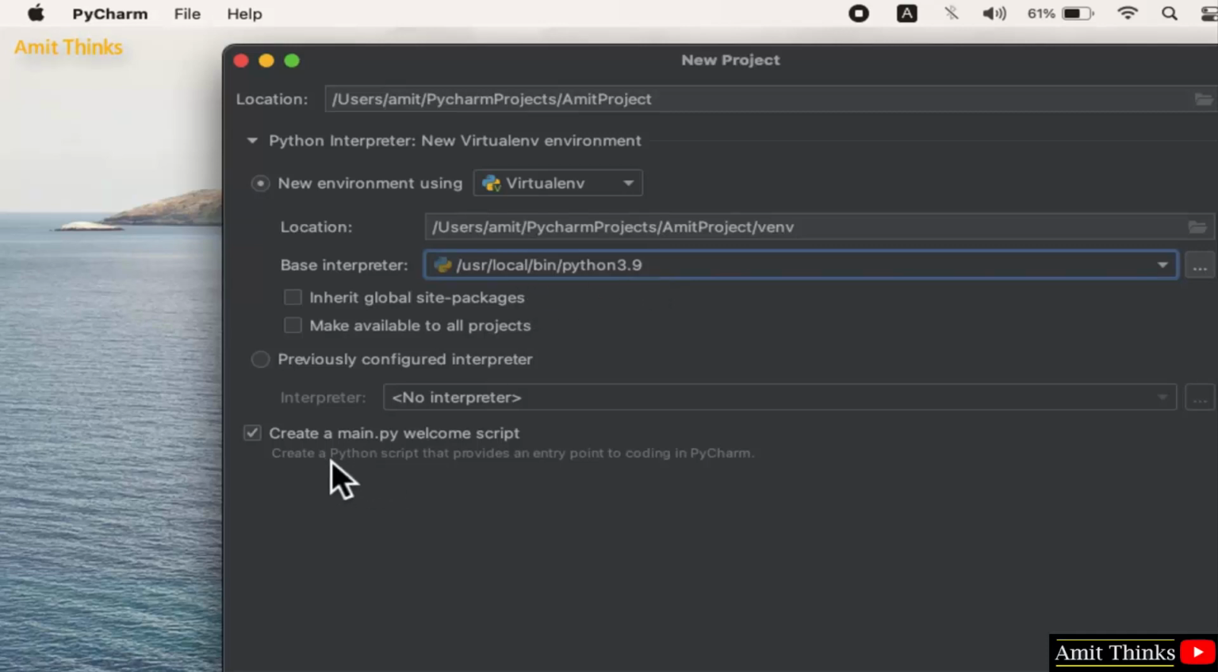Okay, so you need nothing. You can create a welcome script. I'll just uncheck it because we are creating a sample, a basic project. So here you can see the path. It's under users Amit PyCharm projects. So our project will get saved here.